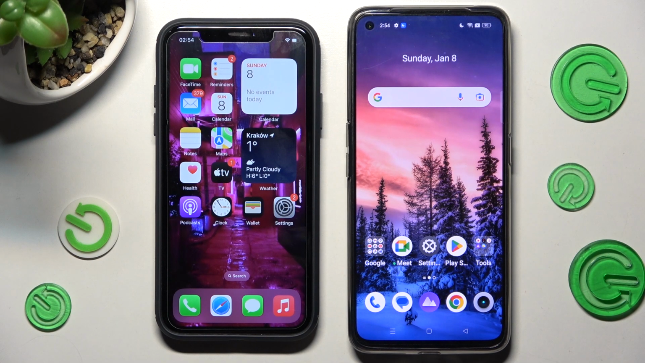Hi! Today I would like to show you how you can transfer files from Apple device to REALME GT Neo 3D.